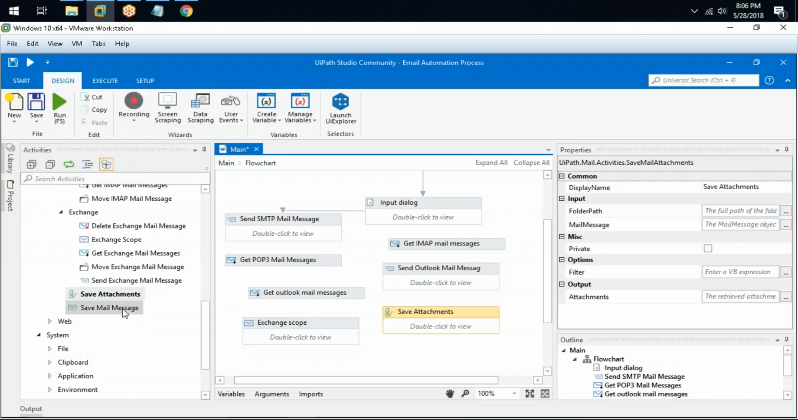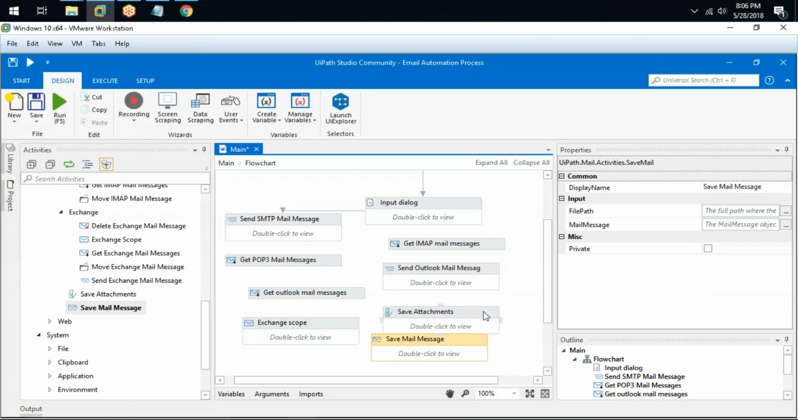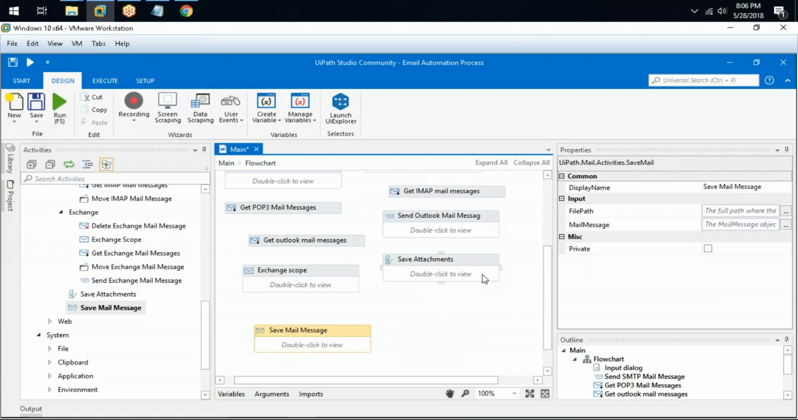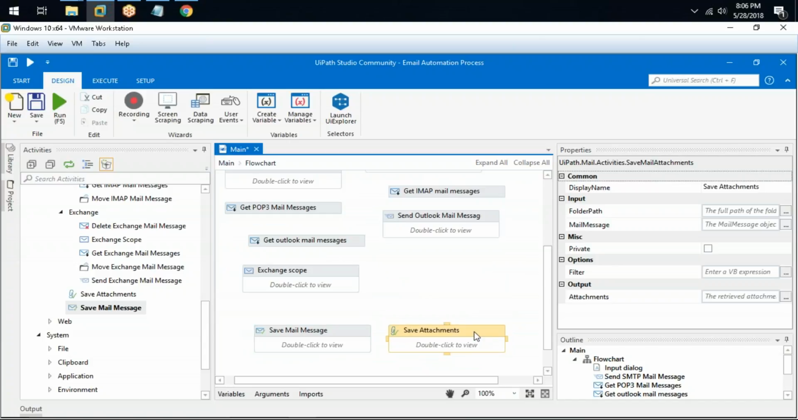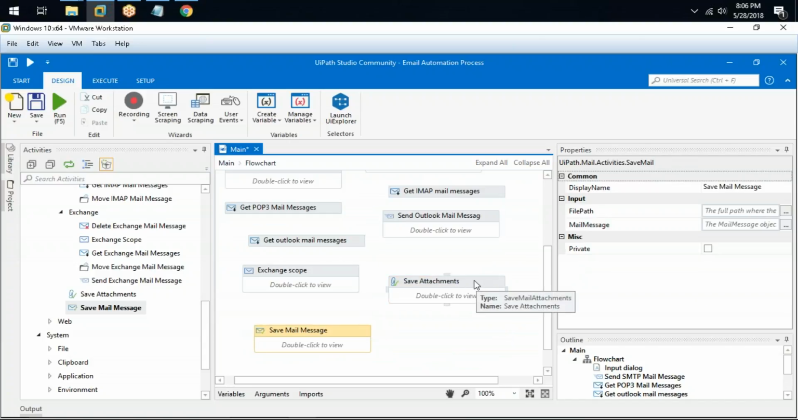So we have two more: save mail message and save attachment. If you are doing some kind of filtering and you want to have a specific mail over the loop, you can use these two activities to download your mail or download your attachment.